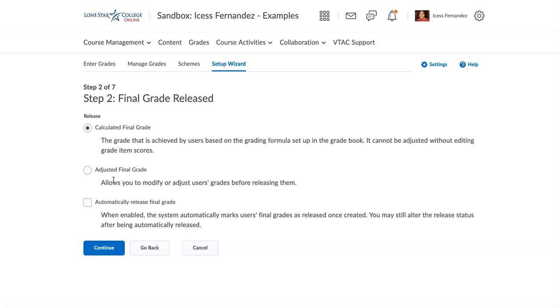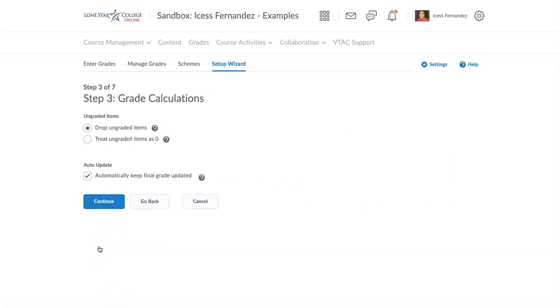And then of course they automatically release final grade, and this is essentially at the end of the semester, the students get to see what their grades are. There is a way for the students to know what their grades are as they're progressing in your course. It's not this step, but it is coming up. So I hit continue and I go to the 3rd.